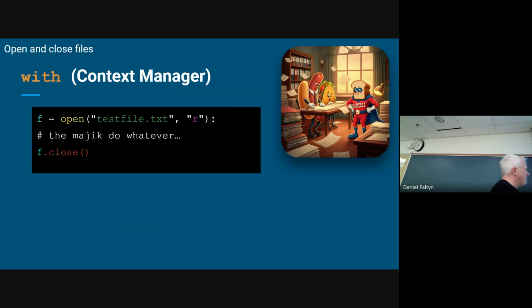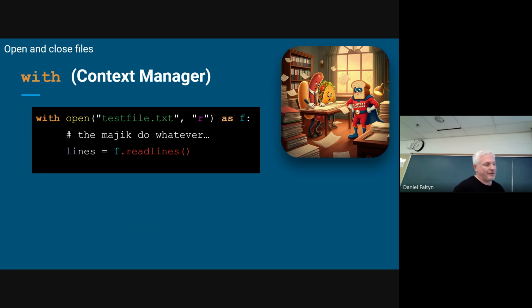It's so important, in fact, that what I'm showing you here, we are probably going to do once, maybe twice, just so you understand the fundamentals, and then we're never going to do it again. We're going to use something called the context manager. And the context manager really has one purpose, and that's to make sure that a file gets closed.